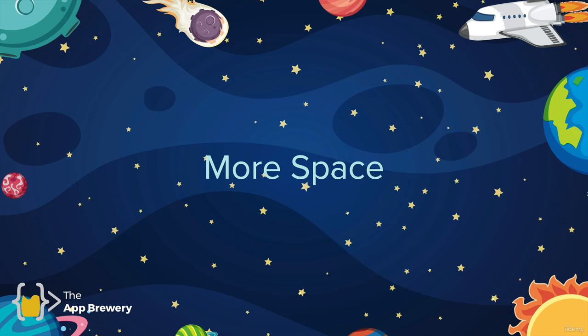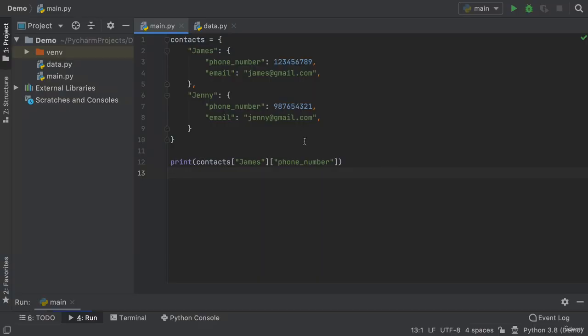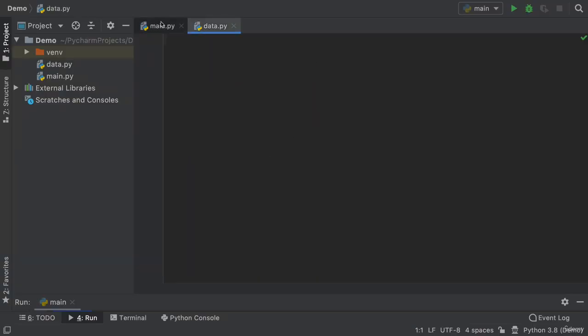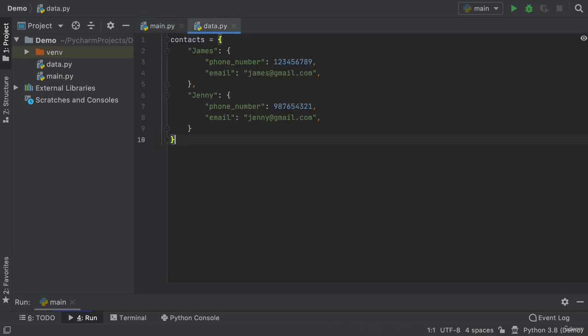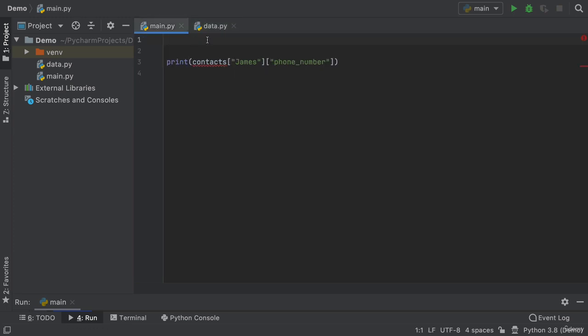The next feature that I really like is having more space to develop. What do I mean by this? Well, very often we actually tend to have more than one code file, right? For example, let's say that we moved our contacts into this data file and we imported it instead. So we'll say from data import contacts.